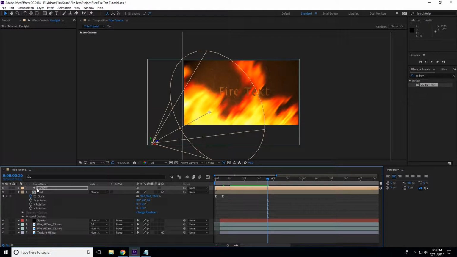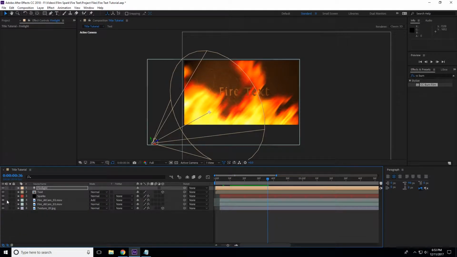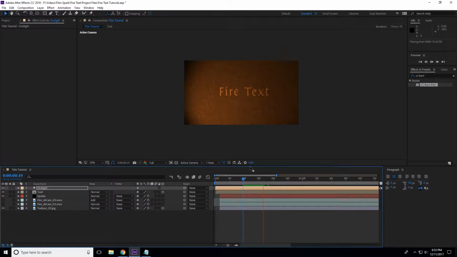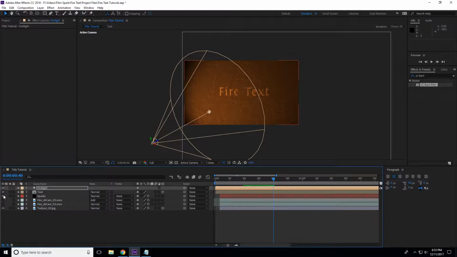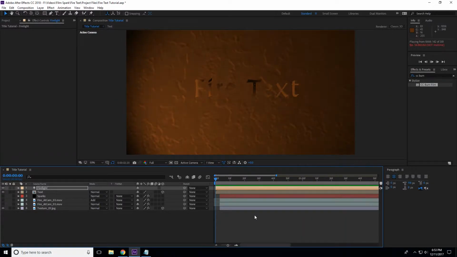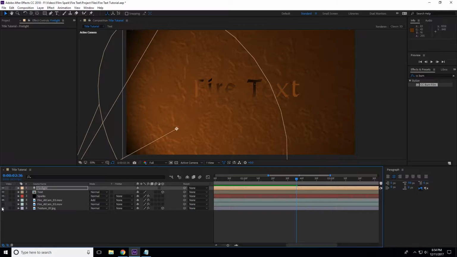So here, let me go ahead and I'm going to turn off the fire so you can better see it. And let's see what this looks like. Let me turn off the sparks too. And we can see that our light is now flickering. Looking good. Let me turn these back on.